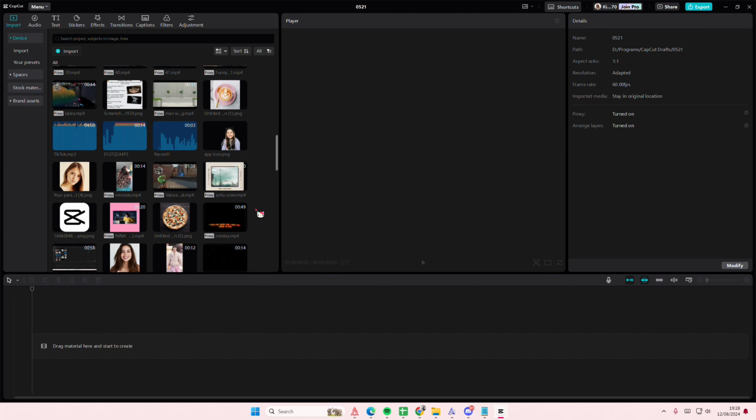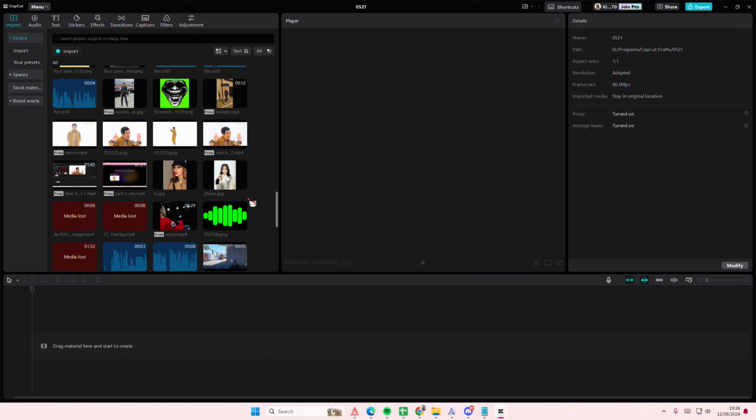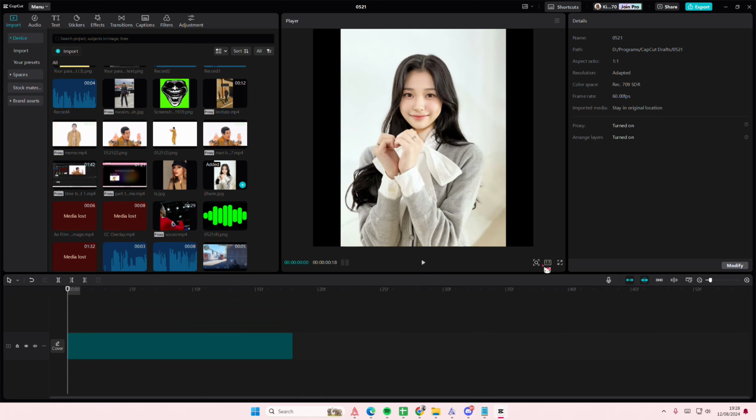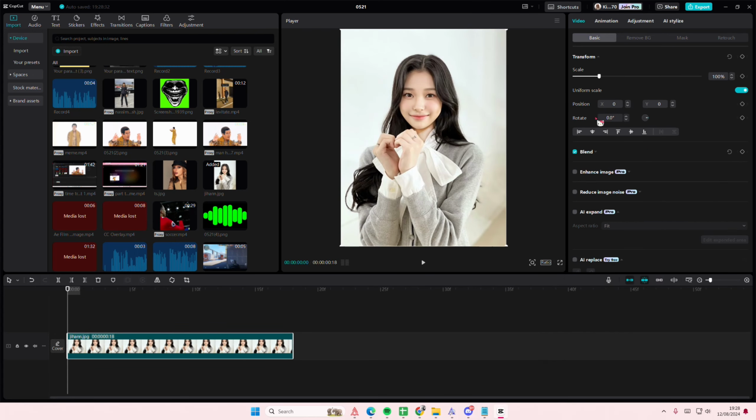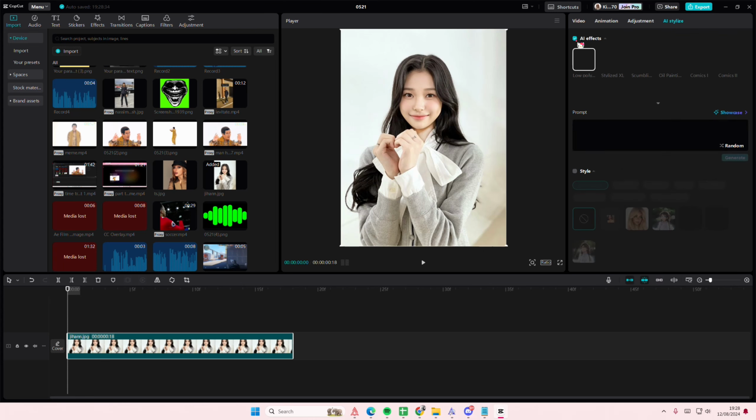In this video, I'll be showing you guys how you can transform yourself into a cartoon character on CapCut PC using AI. So, I'm just going to select this photo, go to AI Stylize and select AI Effects, and you're going to select the stylized XL one and you can randomize it.